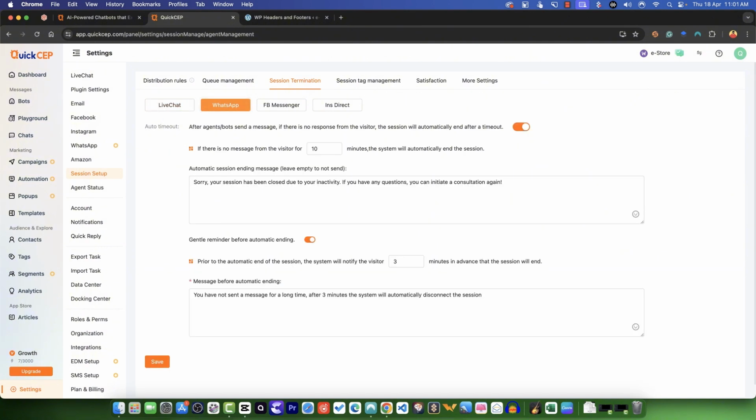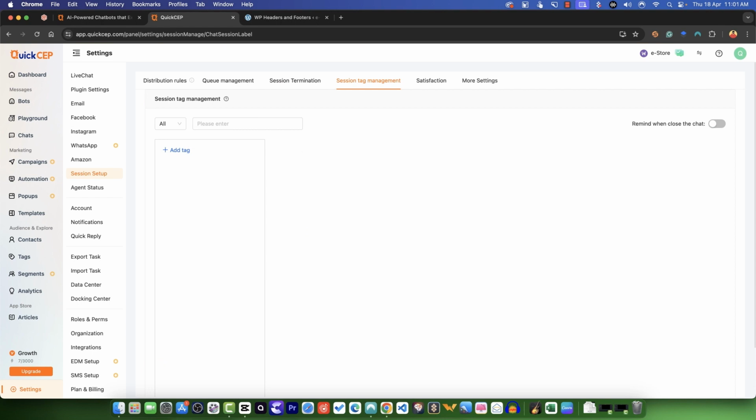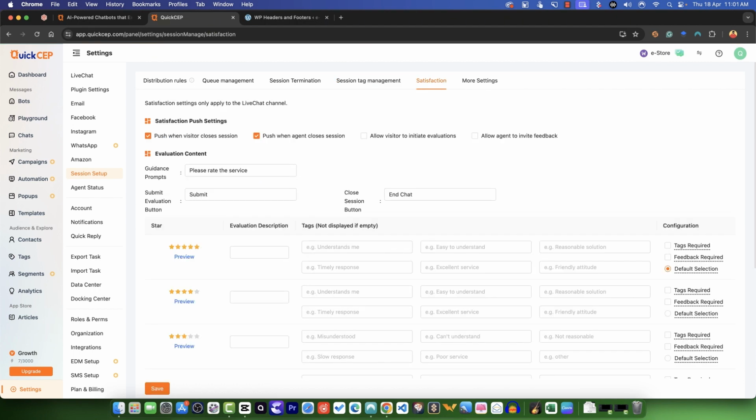The same you can do with all the other channels. And then you have the session tag management, where you can categorize the sessions. You can add some tags, and those tags you can use to segregate, to segment the content. Then you have the satisfaction setting, where you can allow your customers to give you a rating based on the experience they had with your chat support.